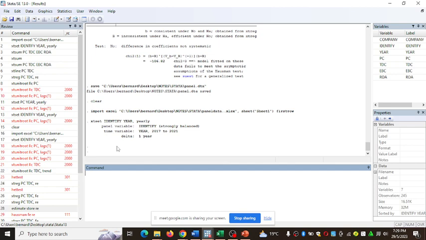We have the time variable, and our time variable is on a yearly basis, which starts from 2017 to 2021. Delta, the data is in 1 year. Suppose the data was recorded in an interval of 2 years. How would we change this 1 year?